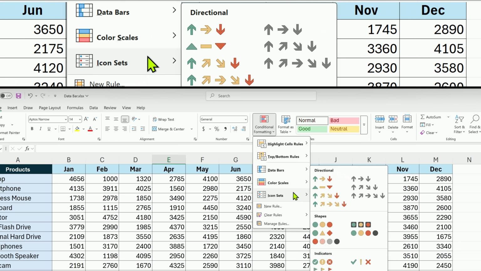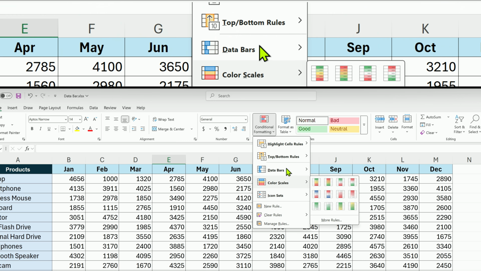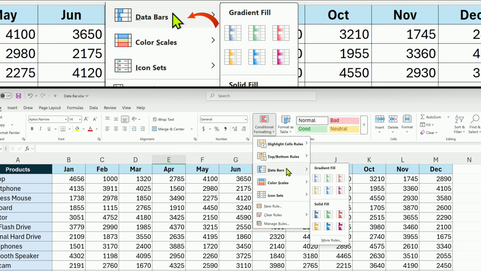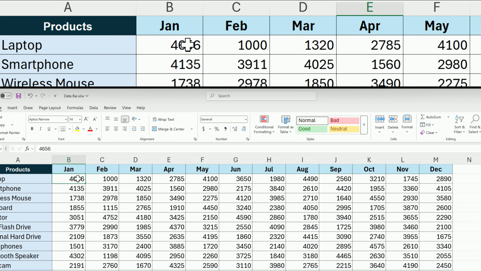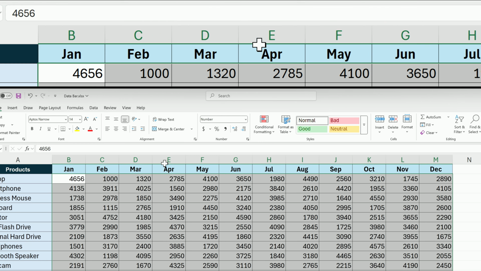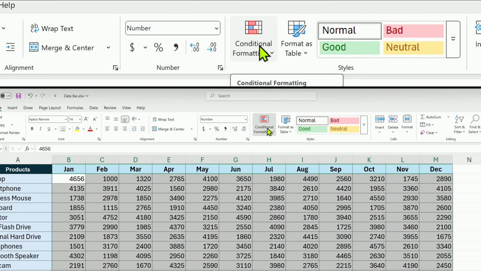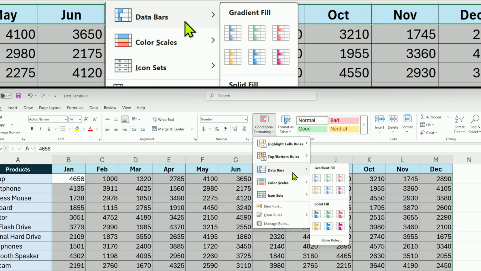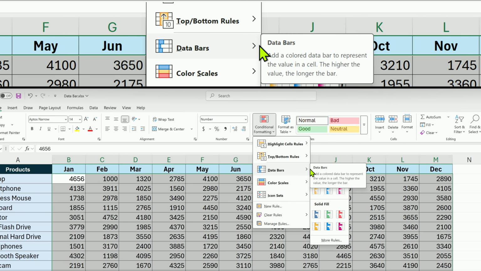For this lesson, we are going to kick things off by focusing on data bars. Just like with previous tools, go ahead and select all the data cells where you want to apply these bars. Gradient fill versus solid fill. Head back up to conditional formatting and select data bars from the menu. You'll notice the options are split into two categories, gradient fill and solid fill.